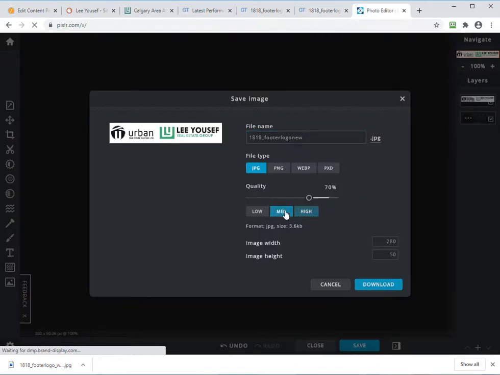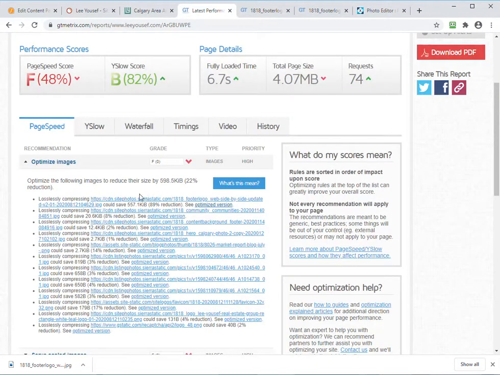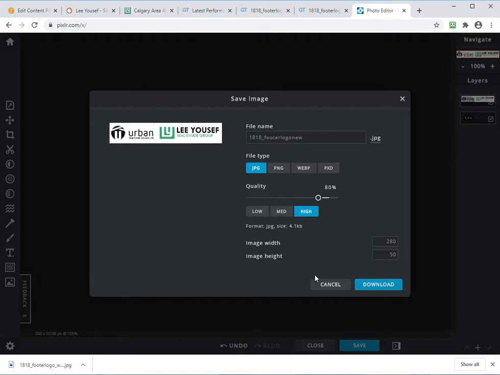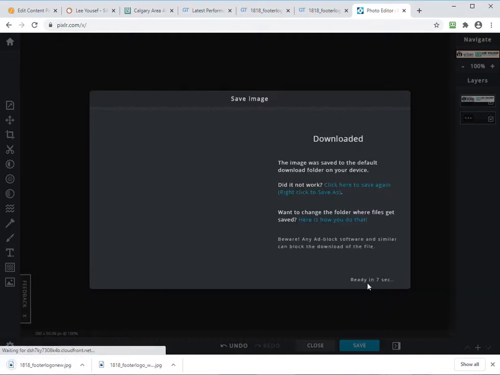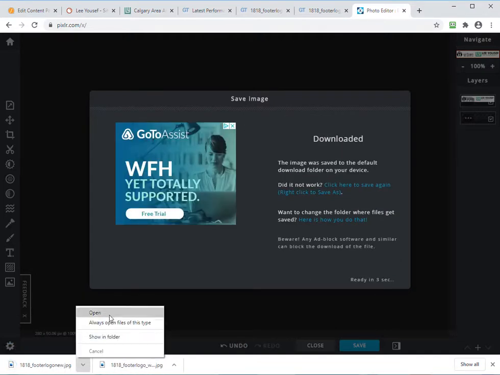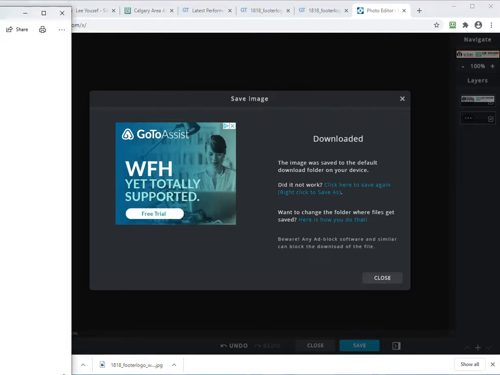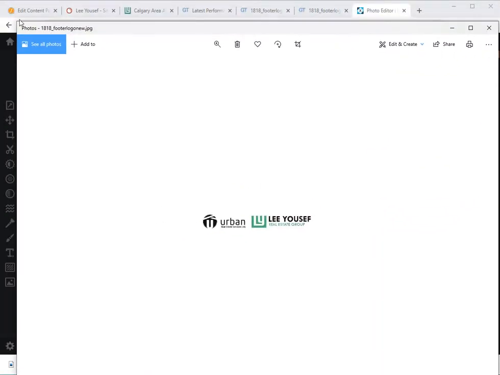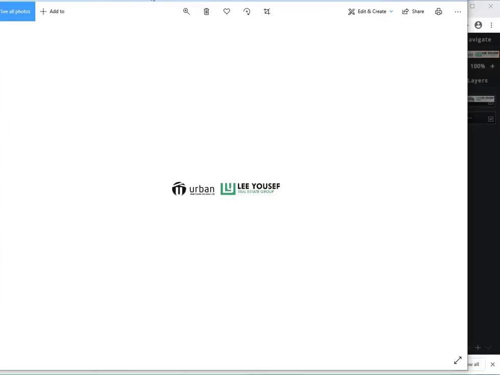And then again, you could decrease the quality down to 70. Yeah, I would go 80 just because it is a logo. So then now the image size is 4.1 kilobytes when the image size before was 557 kilobytes. So it's a drastic reduction. It's a huge reduction. Then we're just going to hit download, and then here is the new image. Really small, just about the same exact size that it should be on the website.